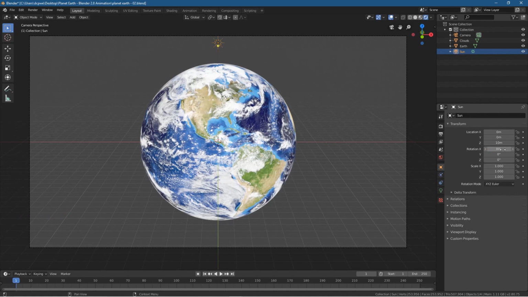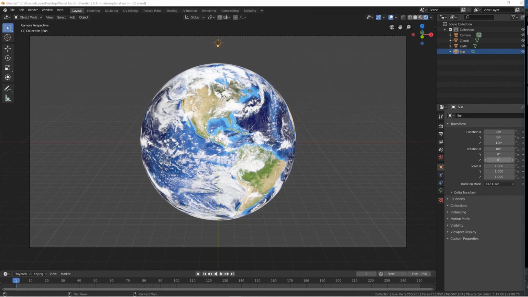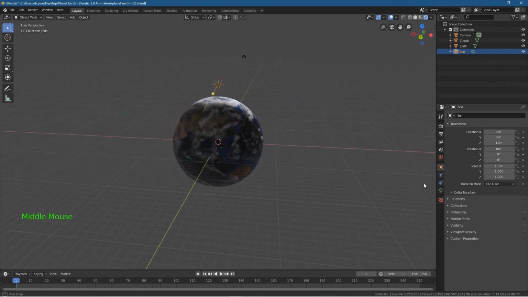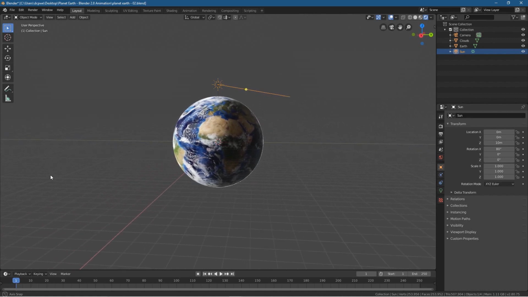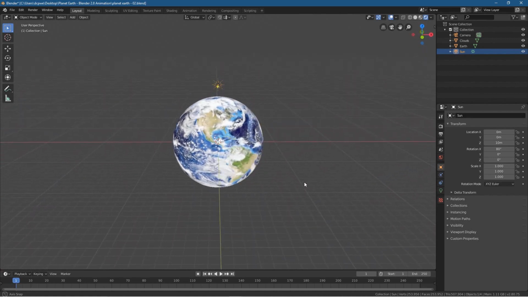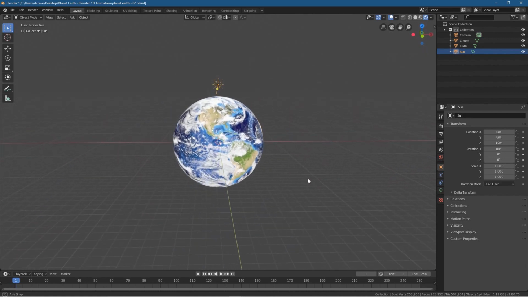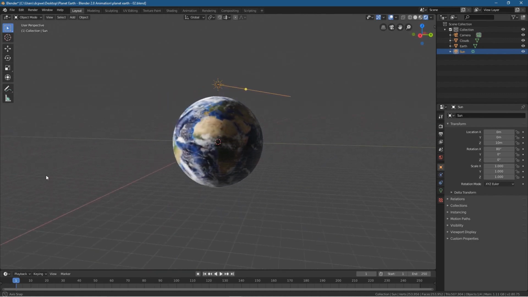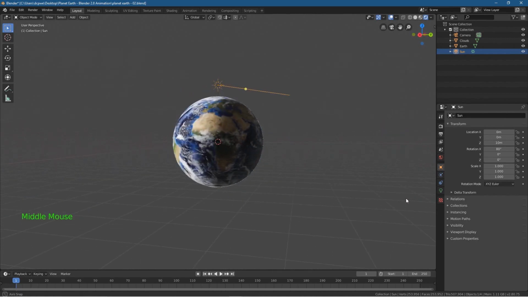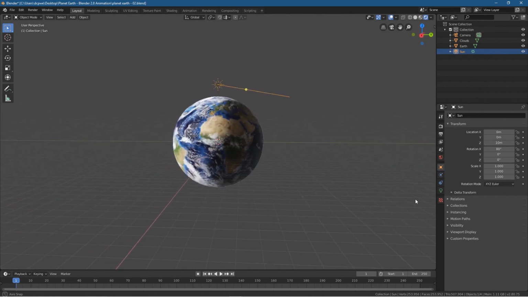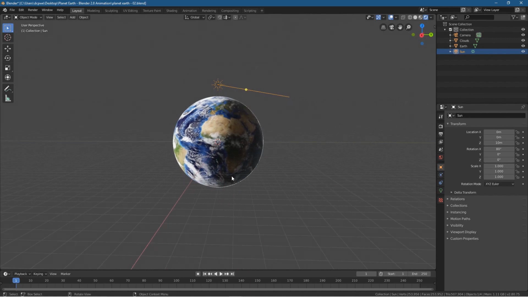And then let's see, let's have a look here. So it really depends on where our camera is positioned, right? So if our camera is looking at it from this angle, it's going to be very bright. But if we rotate around, you can see that it's casting a shadow across this side of the planet.